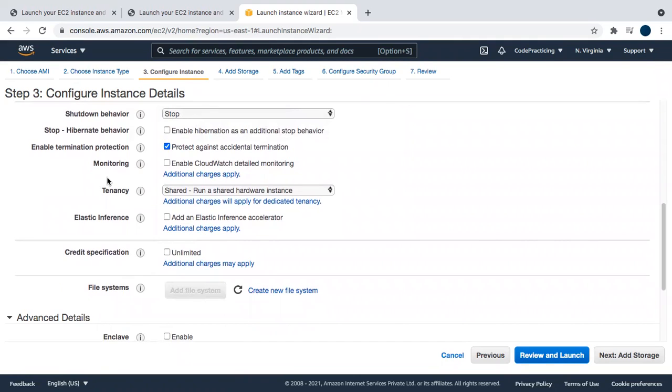Next is the monitoring part. Monitor, collect, and analyze instance metrics through Amazon CloudWatch. The default is free basic monitoring, where data is available in 5 minute periods. You can enable detailed monitoring, where data is available in 1 minute periods. We will not enable this as detailed monitoring is not under the free tier.